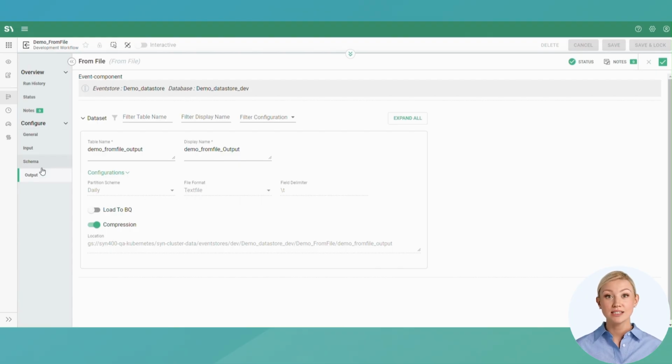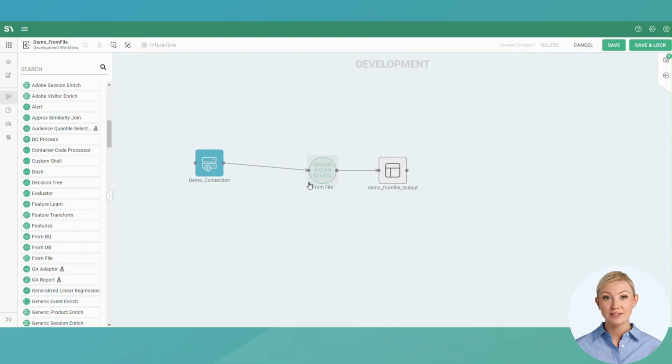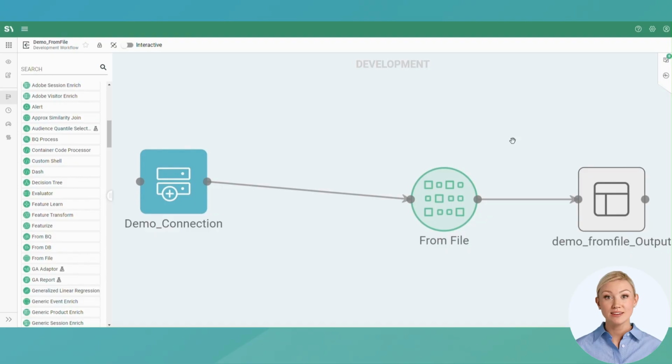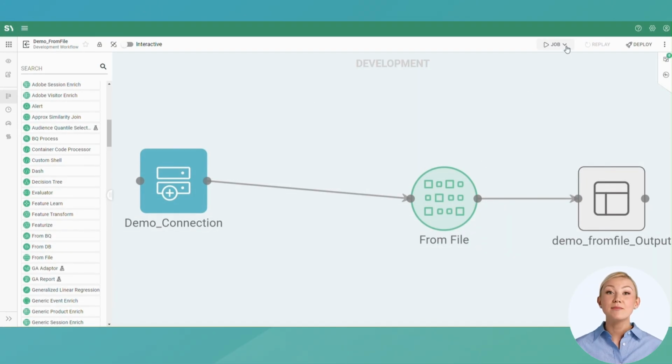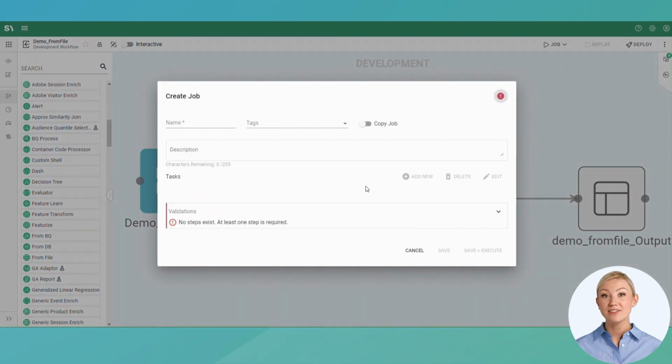If all OK, save these configurations. You will notice the process icon color changes on saving. Let's save and lock all the changes we made in the app by clicking on the Save and Lock button. Finally, we can run the app by creating a new job via the Create Job button. Let's create a new job by giving the job name.